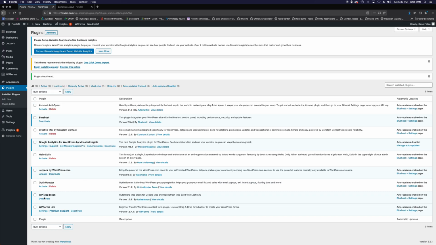I don't really need that because I'm not doing any newsletter stuff. WP Map Block, that's cool. It adds this map block that I was using on one of my pages. And Forms, let's go ahead and leave that for now. We'll come back to Forms in a little bit.